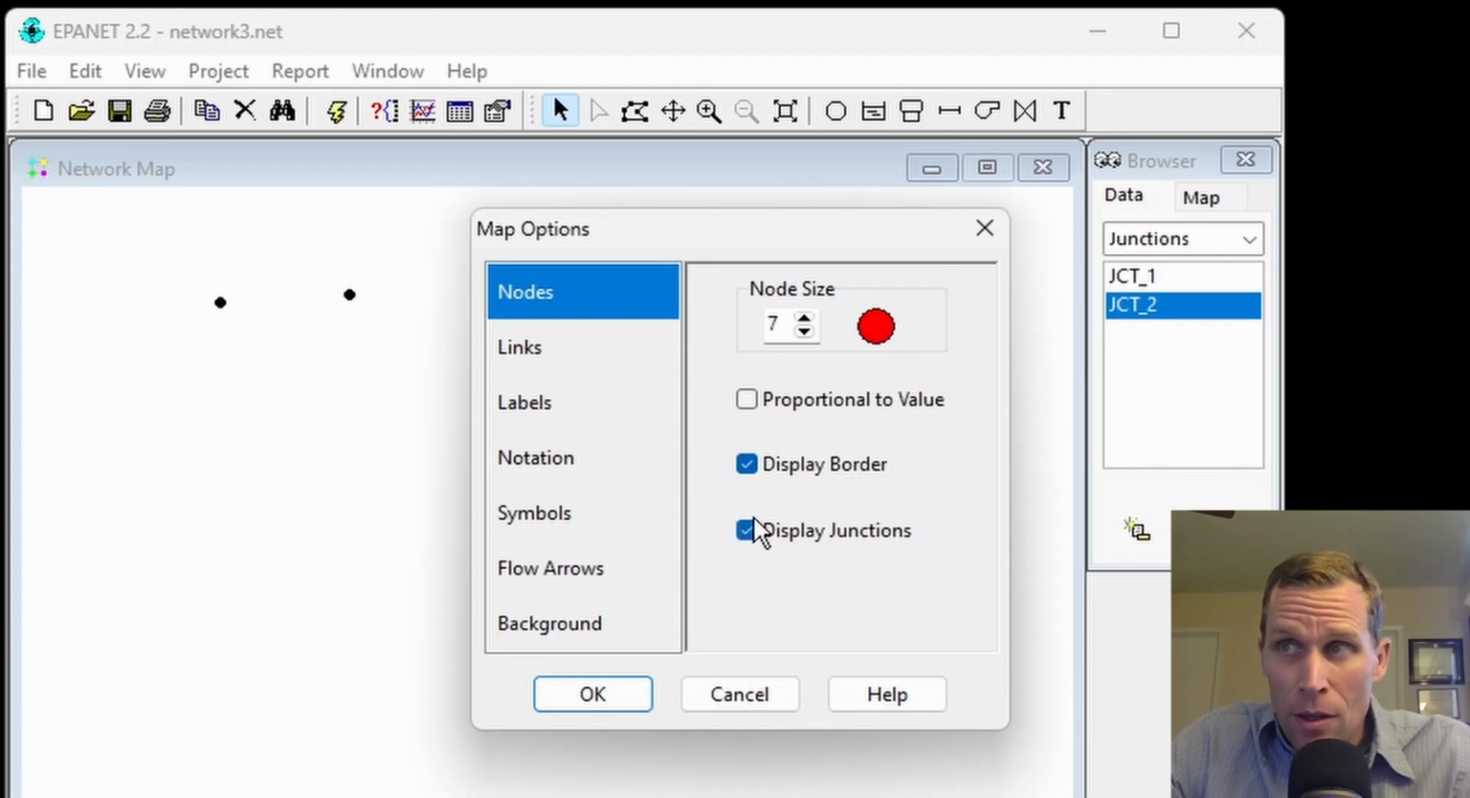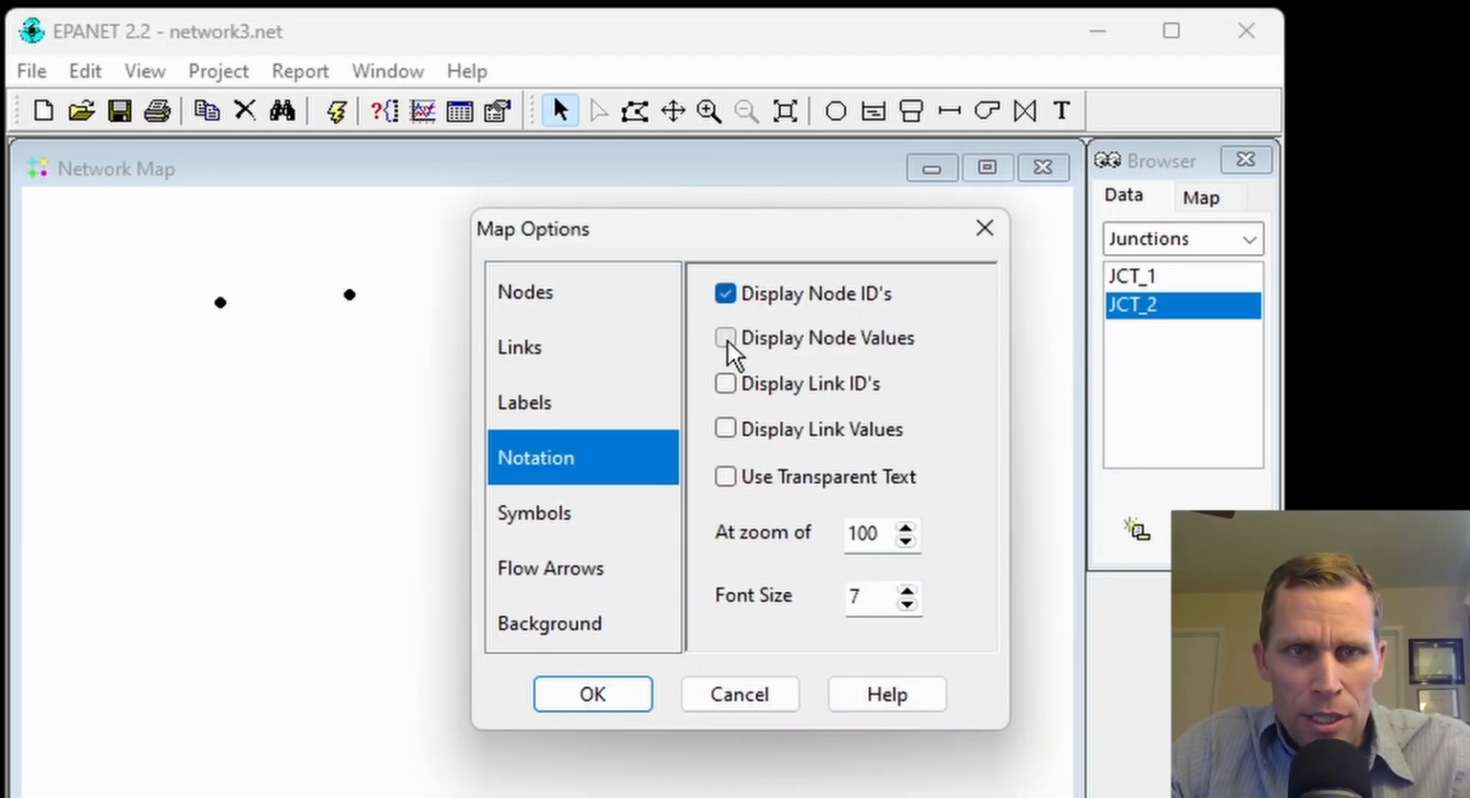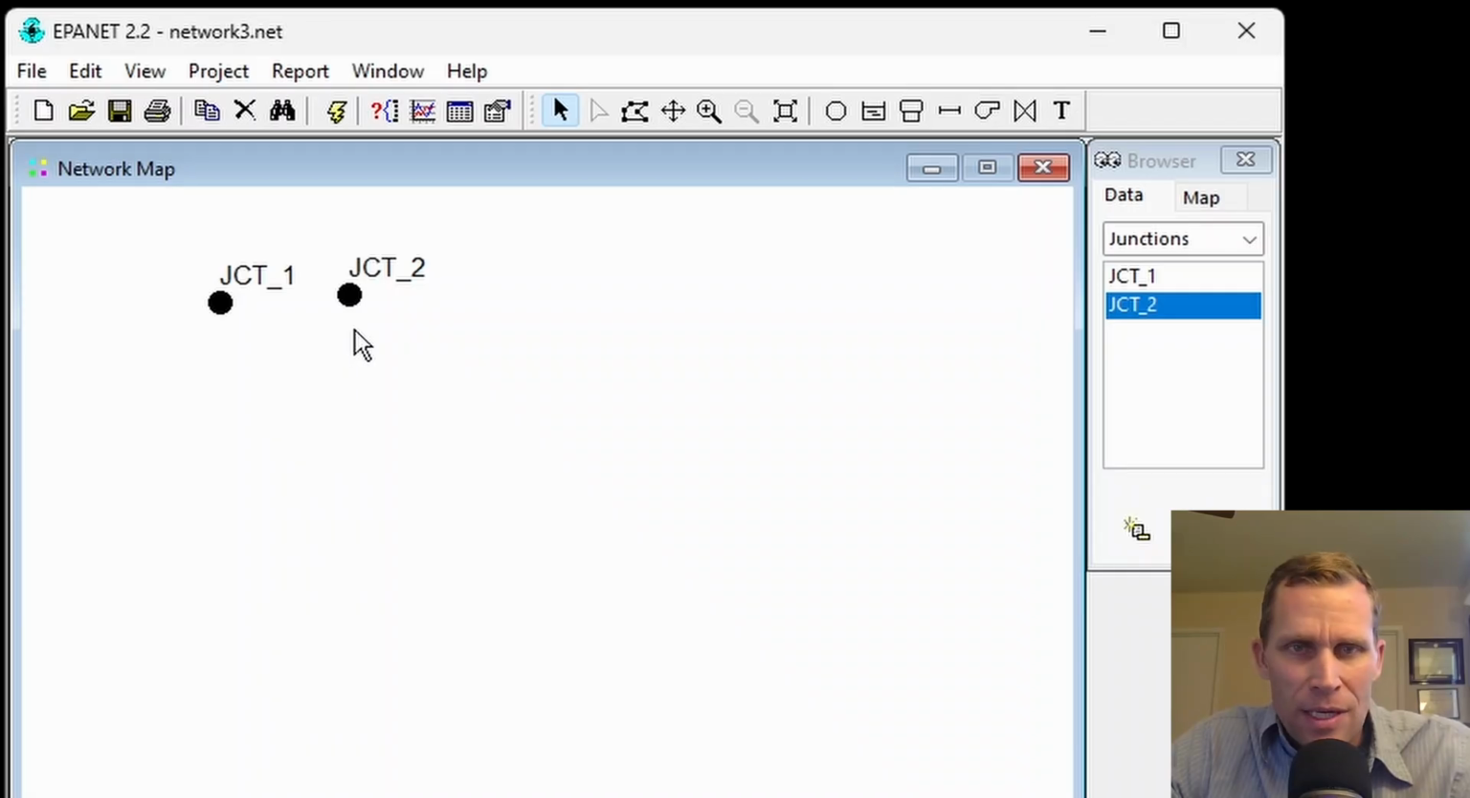Also, to display node IDs and node values, you can go down to Notation and check the checkboxes to display node IDs and node values, and I also like to increase the font size a little bit. So I'll click on OK. Boom, the size of the junctions has definitely increased, and now we have some large labels to help us read what they are.